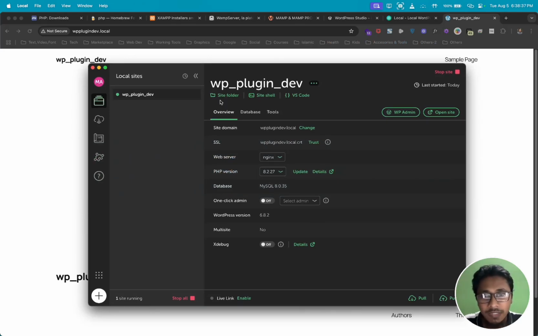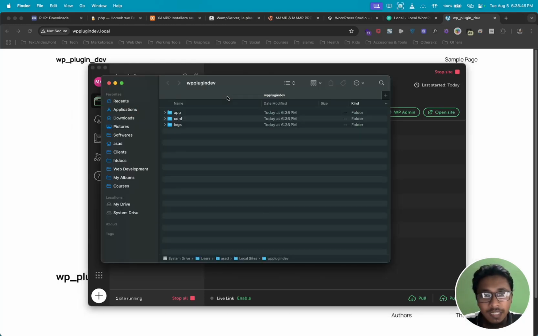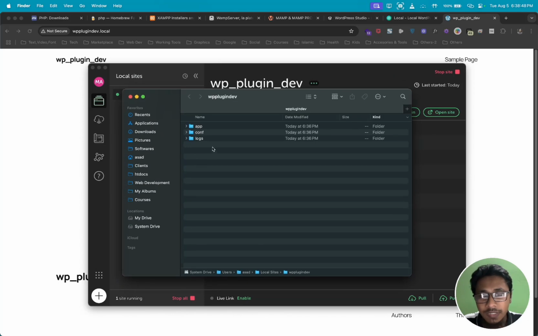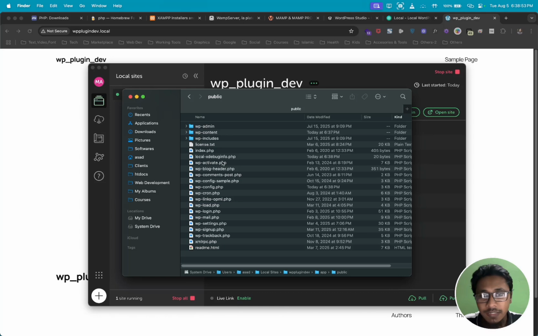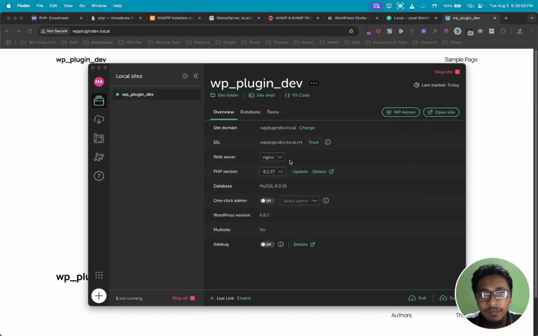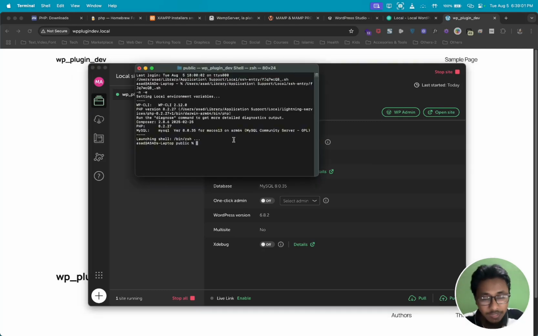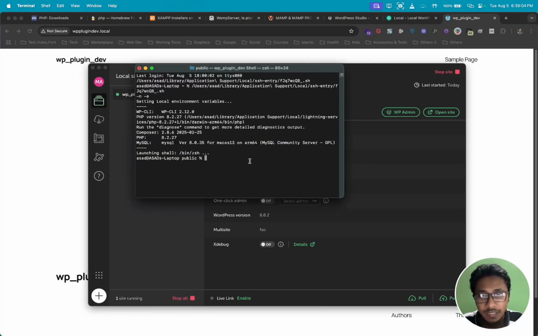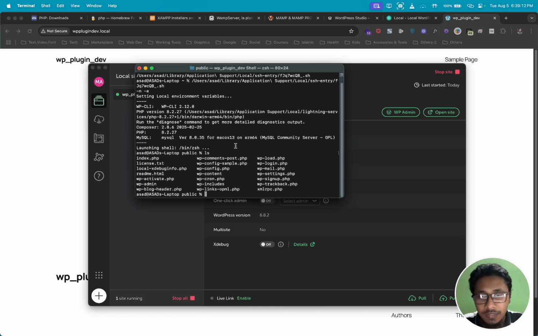At the top you can see three buttons: site folder, site shell and VS Code. If we click the site folder, it will take us to the folder where WordPress is installed. If we go to app public, we can see the WordPress files and folders. Okay, and if we click the site shell, it will take us to the terminal, and if we want to see the files and folders, just type ls and you can see the WordPress files and folders in the terminal.